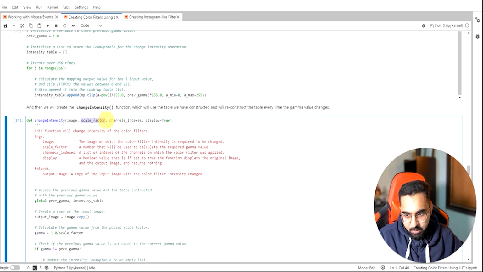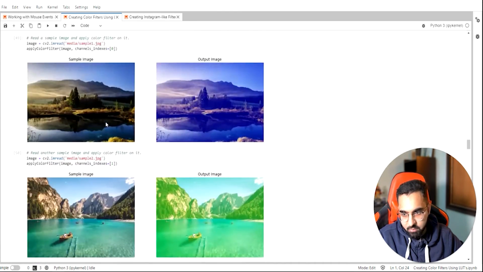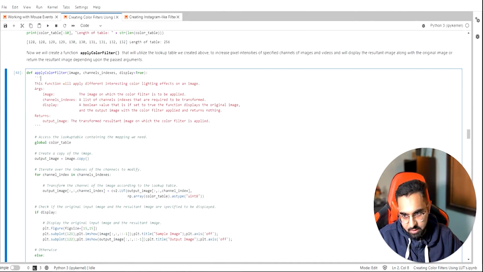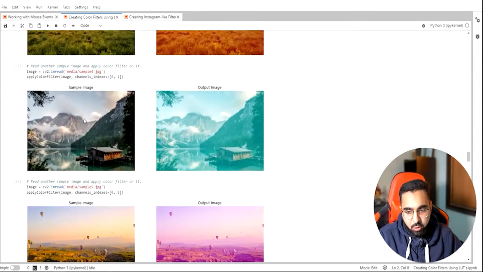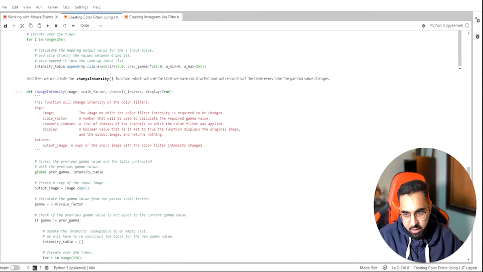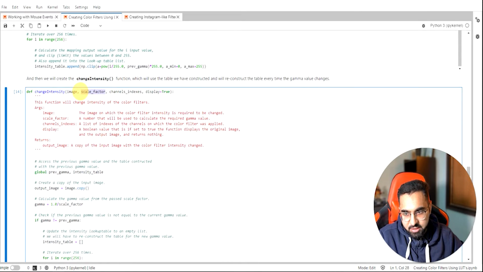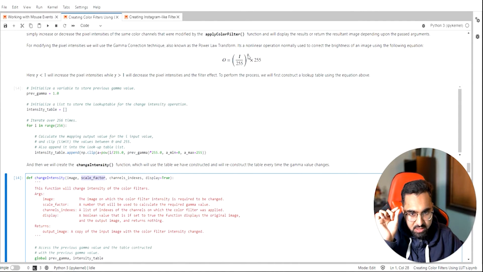Whenever I create this function, again change intensity, which is going to take an image and change channel indexes, the same thing is going to happen, like the way we work with the apply color filter function. But the only difference here is we have another variable called the scale factor, and this scale factor is this gamma value. So this gamma Y value is going to be the scale factor.